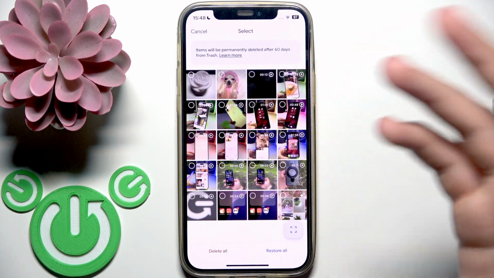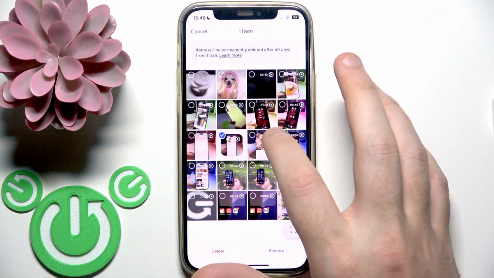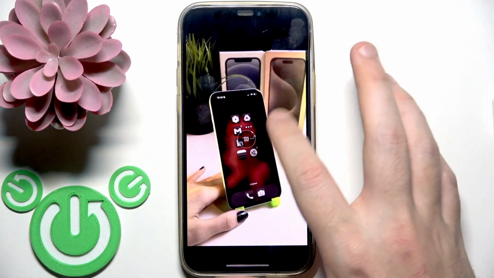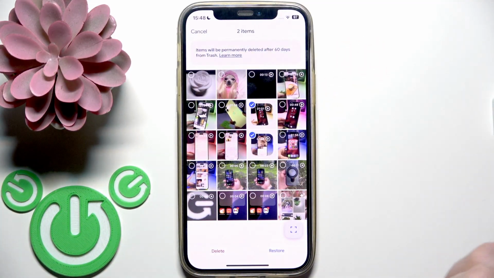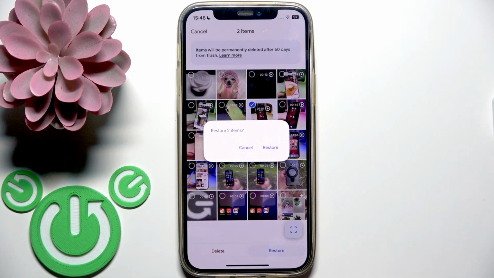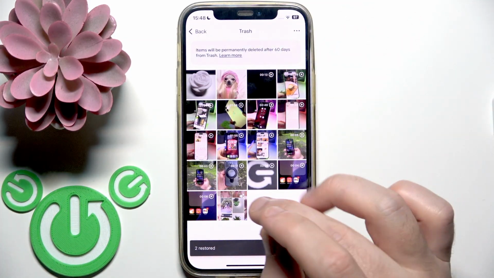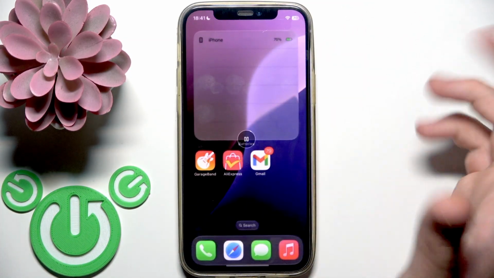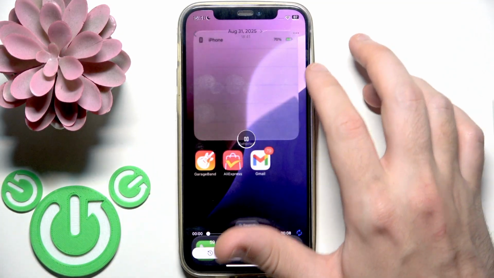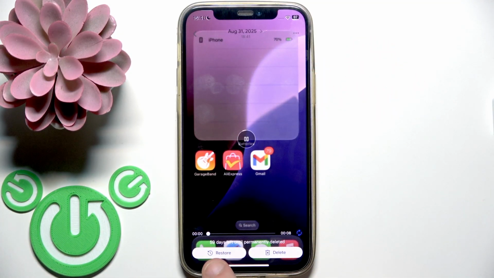But let's say I want to restore a few of them. Let's say okay, this one, and this one. I select them, and at the right bottom I have the Restore button. I click on it and restore. Or if you want to select only one, click on this photo or video, then click Restore at the left bottom.